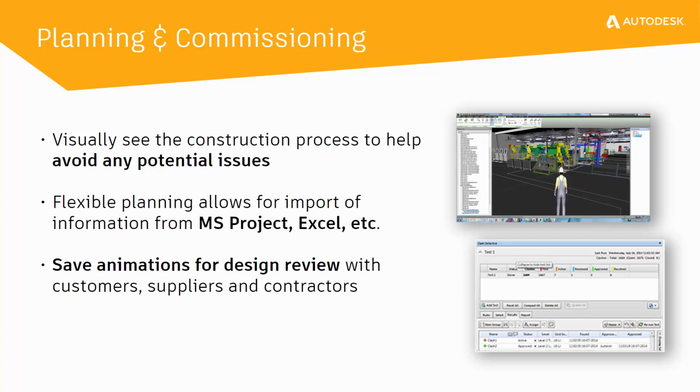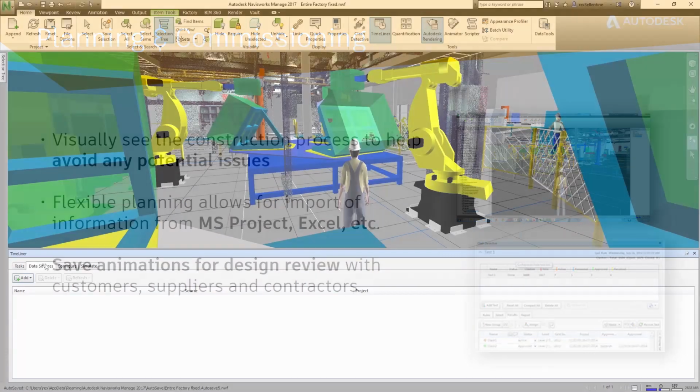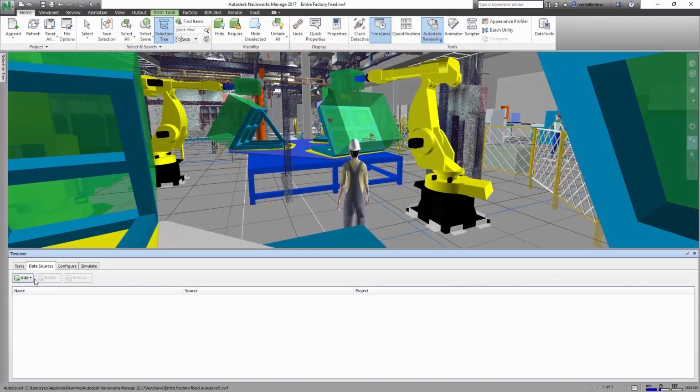This provides for flexible planning, so you can plan using the interface inside of Navisworks to define that timeline, or you can import your timeline from tools such as Microsoft Project or Excel. And from this you can do design review, but you can also export this information out to animations that can then be used with customers, suppliers and contractors for further review downstream. So again, let's have a quick look at what this process looks like.